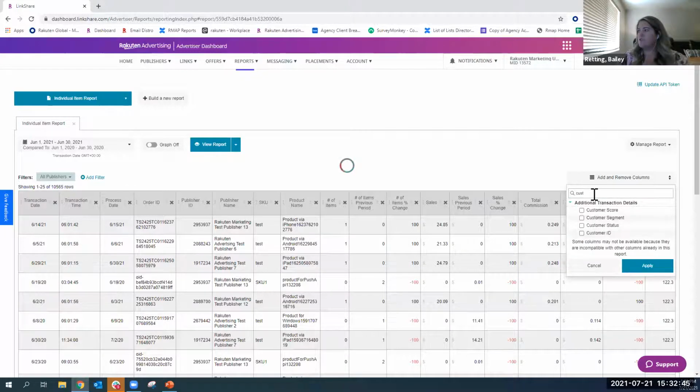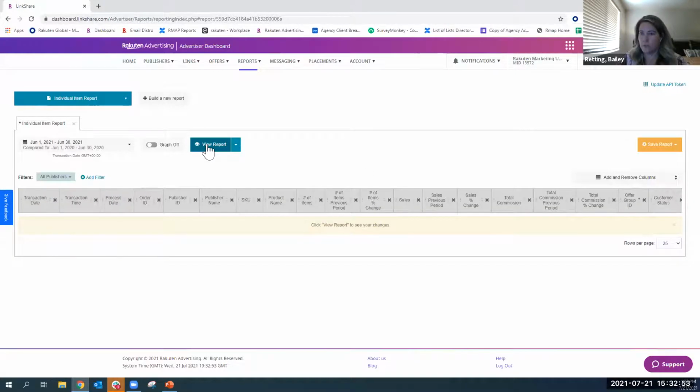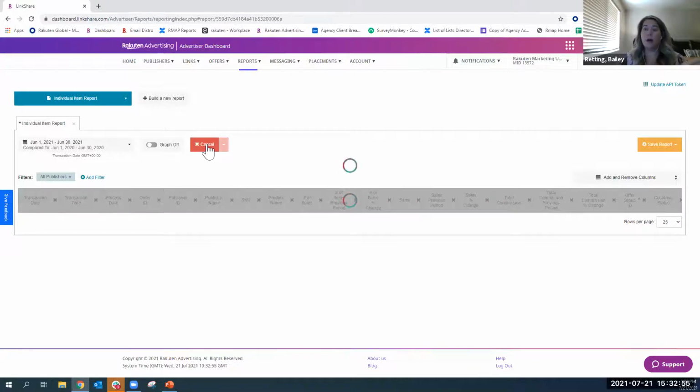I usually just start typing it in because it's easier to find that way. But all you have to do is click the little button, then click apply, and then click view report again. And it's going to pull up any information under customer status. It's the same thing with coupon code. Say you want to see what coupon codes are being passed back in my program. You can do that by adding coupon code into your reporting. So there really is a lot of flexibility here to make these reports exactly how you want them.